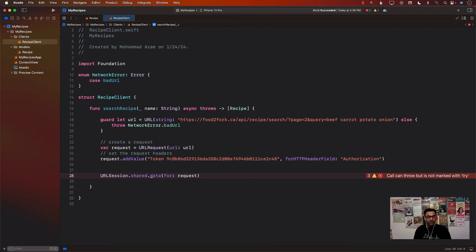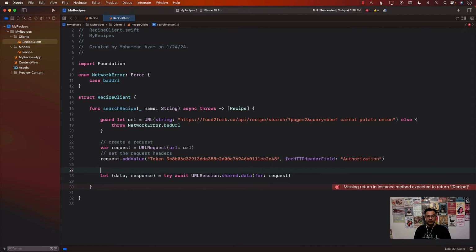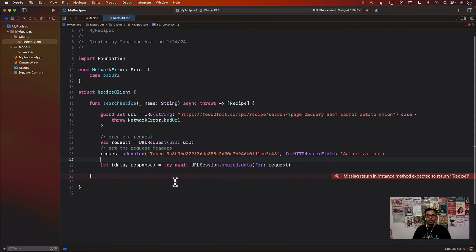This is the async function, so we have to await, and this can also blow up, so we have to use try. This is also going to return us a tuple, like a data and a response. All right, so we're getting closer. That's pretty good. If this request goes through correctly, we will get the data that we want right there. Isn't that cool?